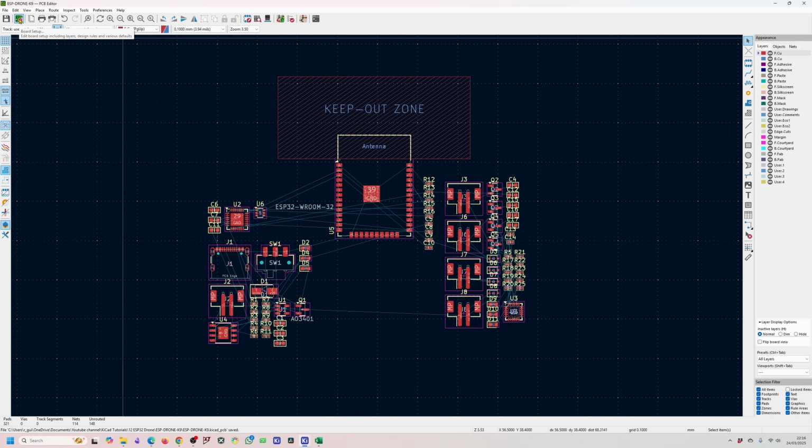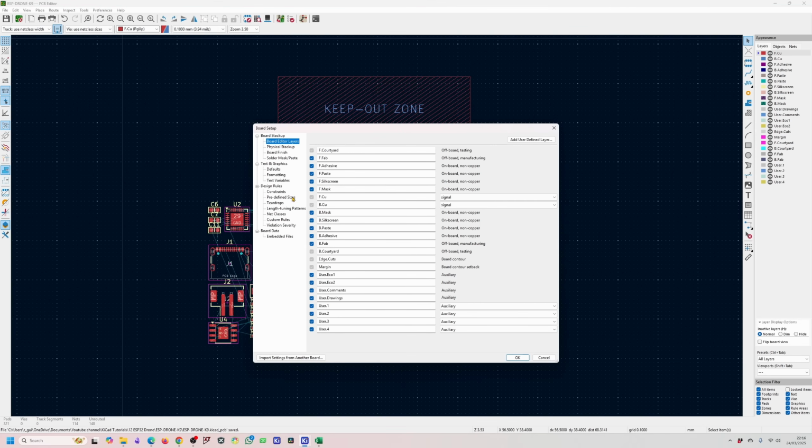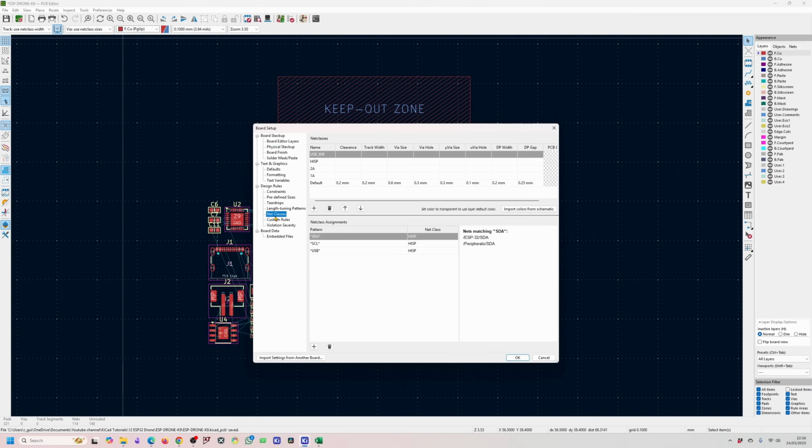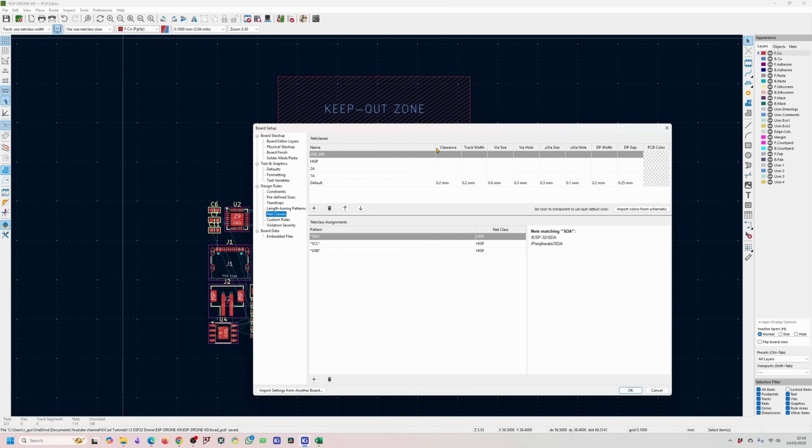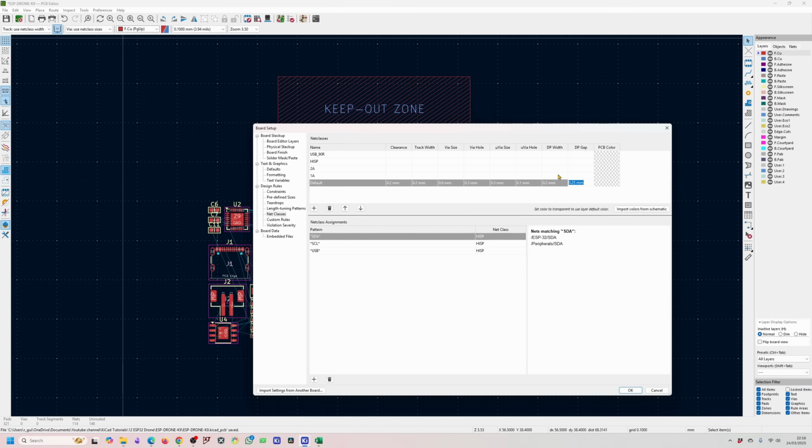So if you go to your board setup, which is over here, if you go to net classes, you can see all the net classes that we created on the schematic side also appear over here. First of all, I'm just going to fill in the differential pair bits because I know these are not going to need a differential pair. I'm never going to use microvias as well.